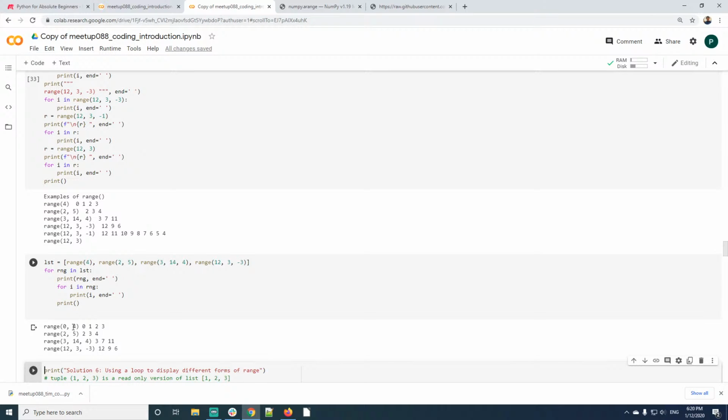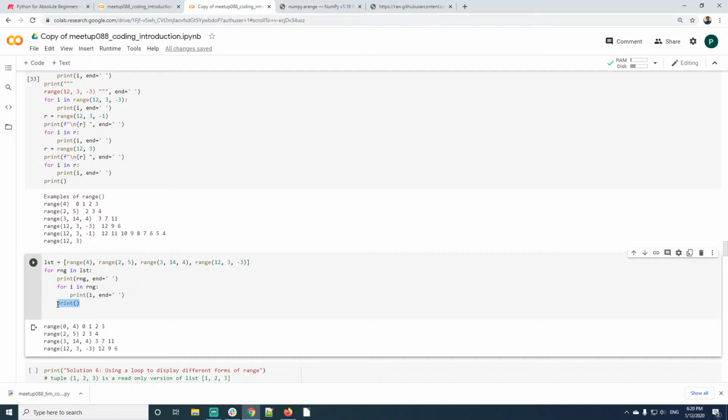So there we go, range 0, 4 gives 0, 1, 2, 3, range 2, 5 is 2, 3, 4, range 3, 14. Now I had to put an extra print statement there to print a new line at the end.